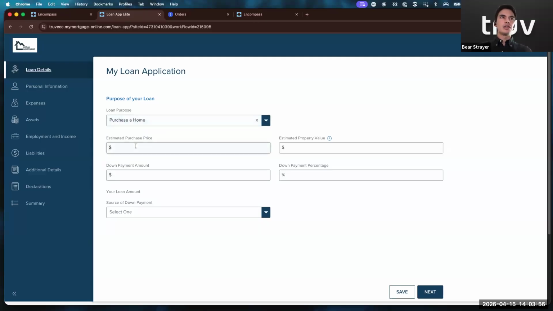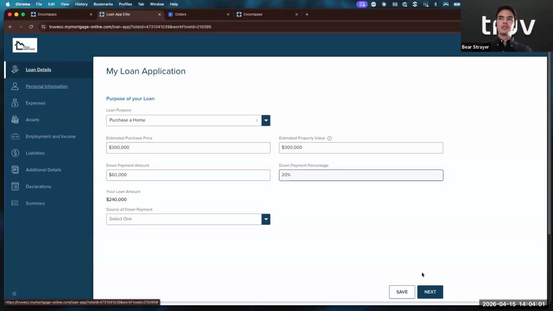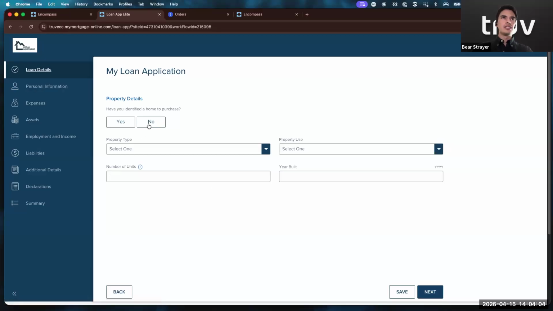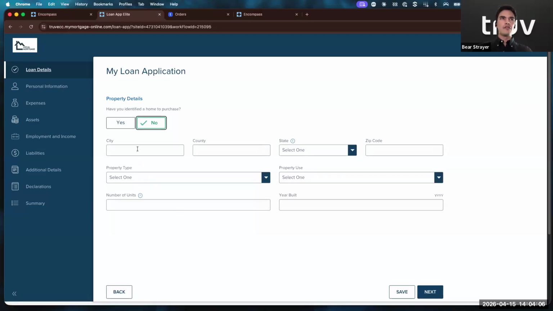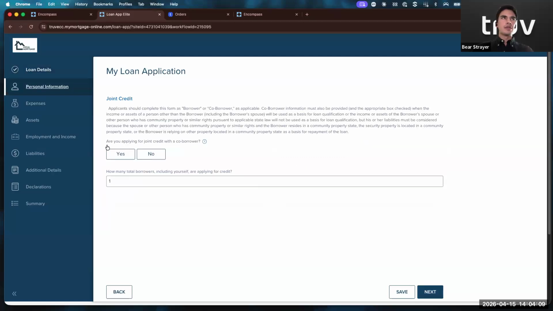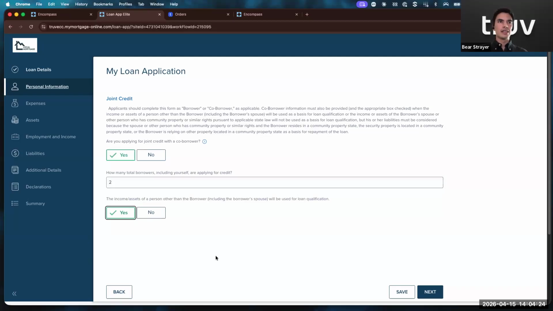maybe purchase, enter in a price, down payment percent, and then as they proceed, all of the core fundamental application details. And here is where the first decision comes in for the verifications. So if they're applying for joint credit, going to basically use the borrower and the co-borrower's income to qualify, they'll select this, and this will then cause us to trigger a verification for both of those individuals. Whereas if they select no, it'll only be for the borrower.